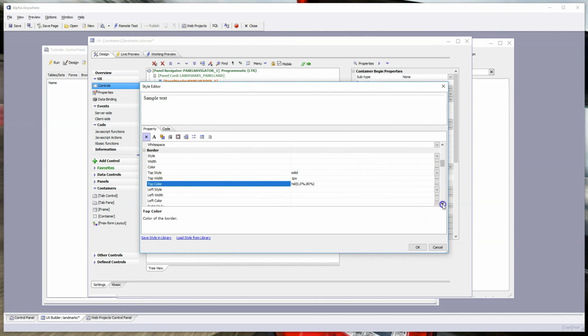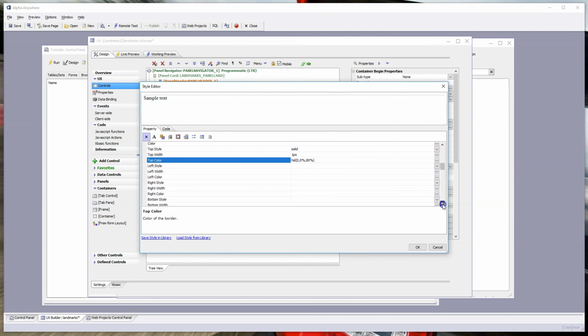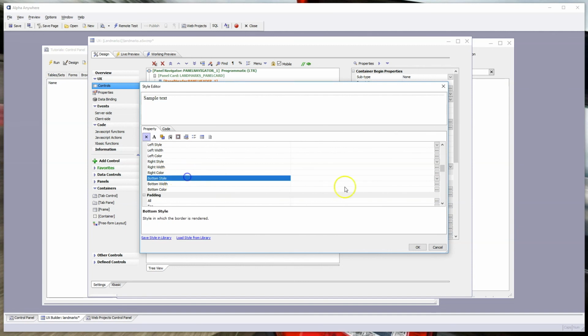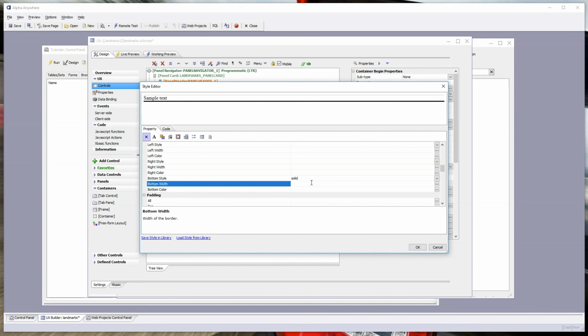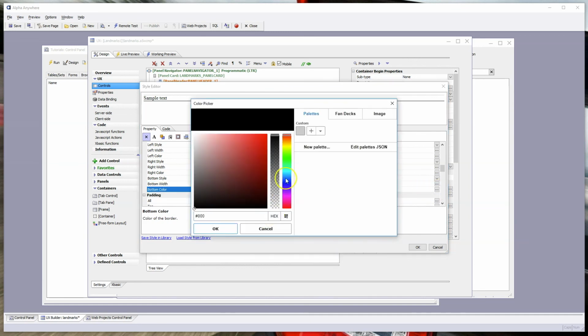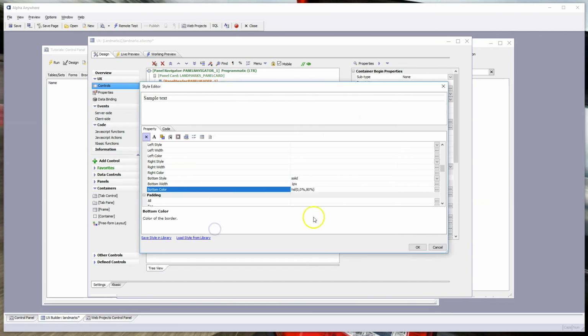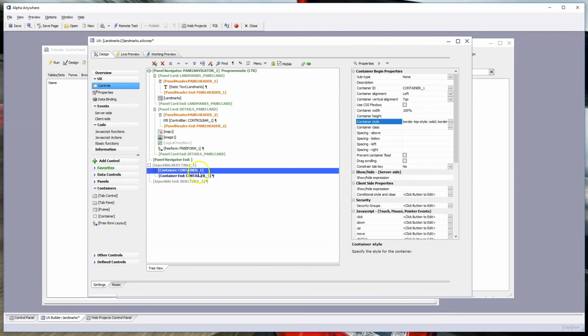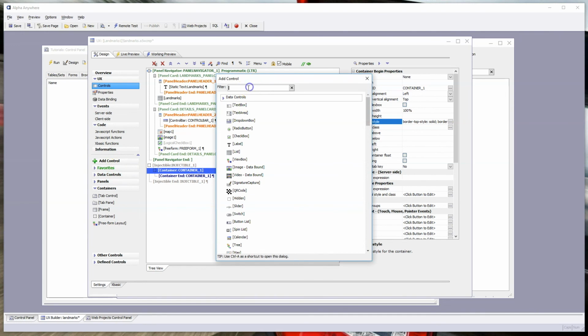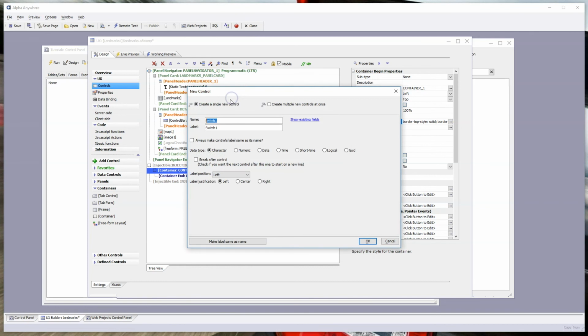Then we're going to do the same thing for the bottom. So let's go find bottom style here. There we go. We're going to have solid, 1 pixel, and our bottom color is going to be that gray as well. Okay, so that's going to establish those lines that we saw. And then let's now include a switch. I'm going to say add control and just filter on switch. Just type in switch and there you go. Okay, and switch 1 is fine.